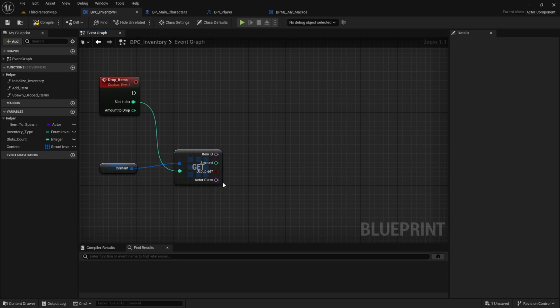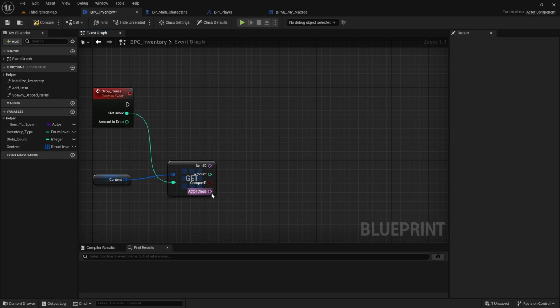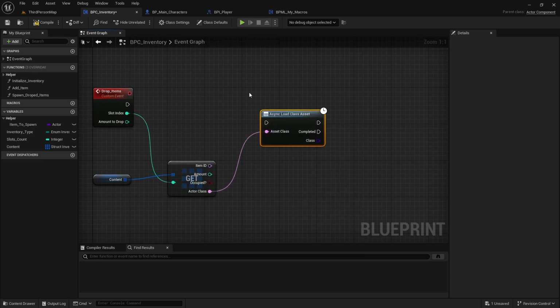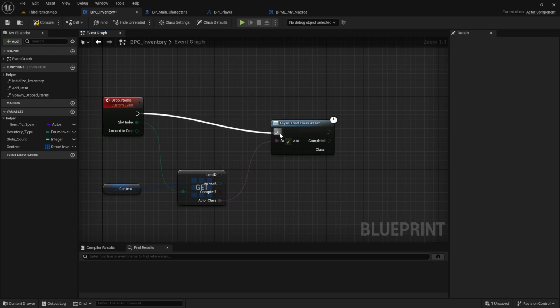That means that this is not loaded into memory. So now we need to load this because we're going to use it, right? So drag from the actor class here and type async load class asset, this one. So just click on this and connect the execution pin like this.